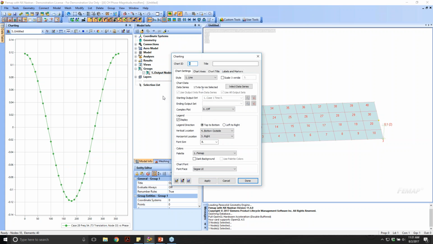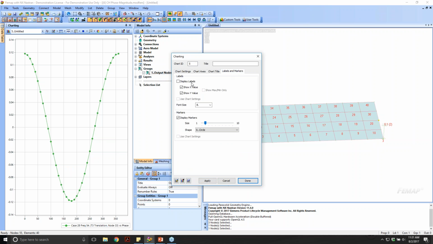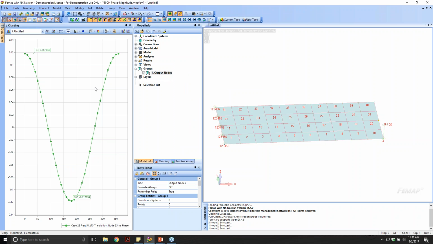You can go ahead to chart options, go to labels and markers, display labels, show max and min, apply, and there you have it. It tells you your max and min magnitude and phase values. Cool.